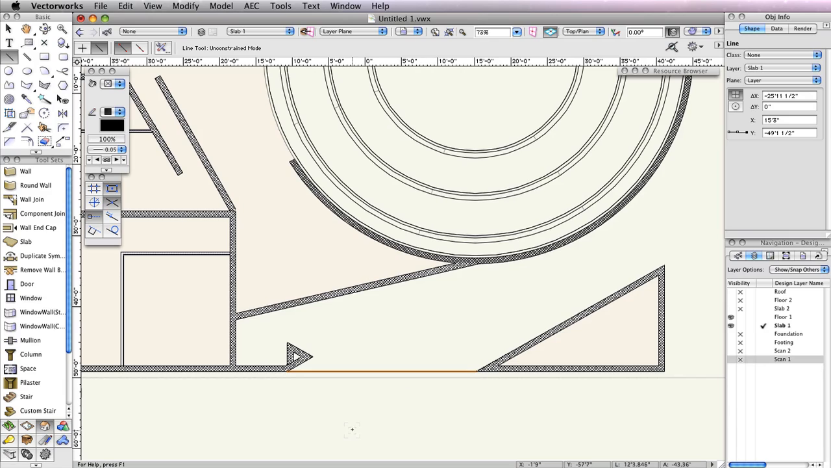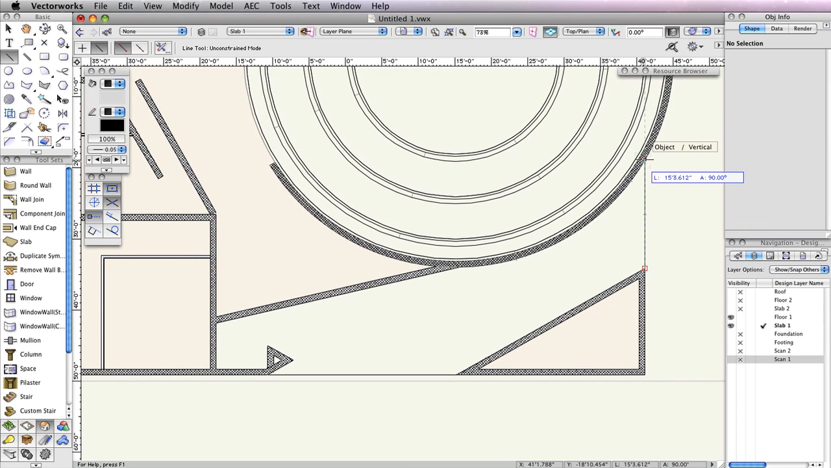Next, with the Line tool still active, click the topmost point of the larger triangle. Then hold the Shift key and move upward until you snap to the circular wall above. When the cursor cue Object Vertical appears, click to finish the line.